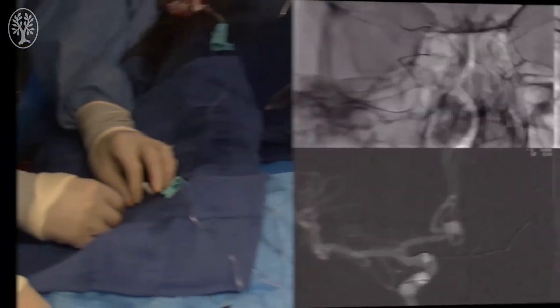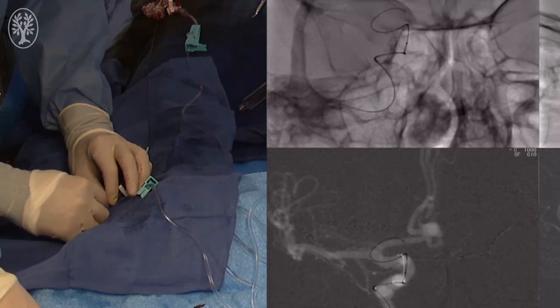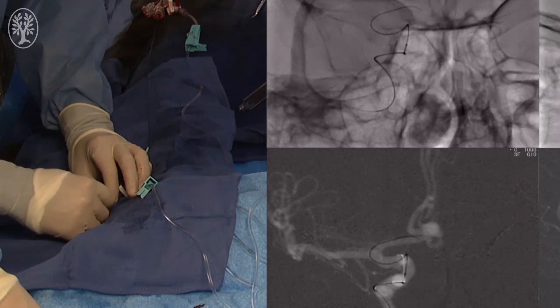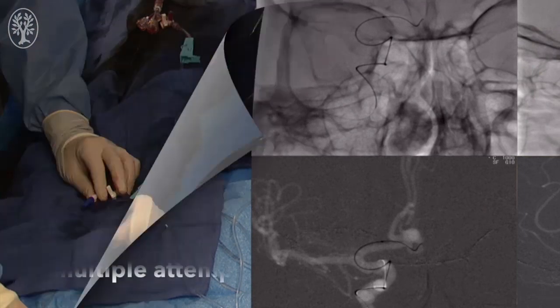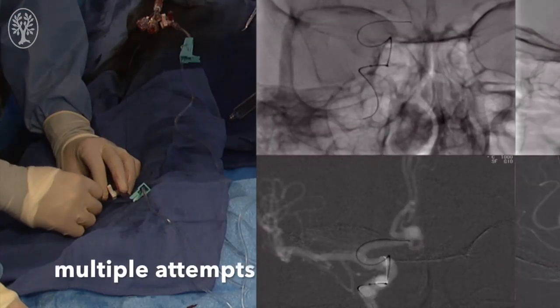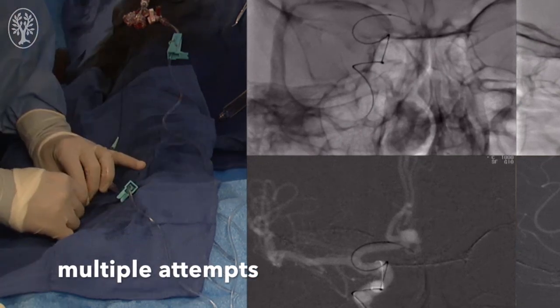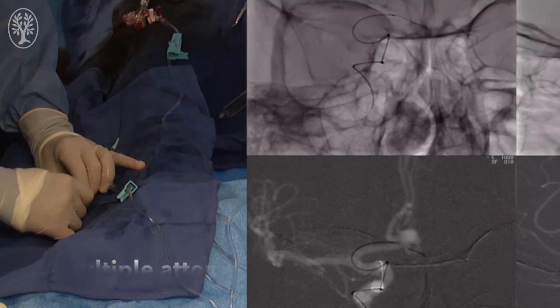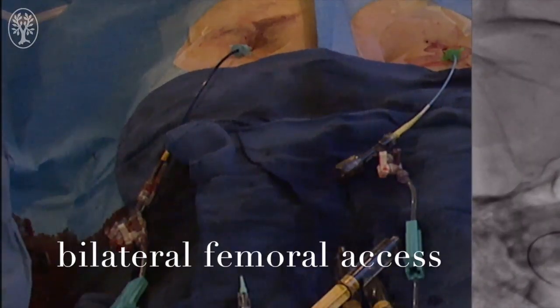Here you can see the microwire accessing the A1 from the right side. We're bringing the microcatheter up and then bringing the wire across the anterior communicating artery. After multiple attempts trying to cross the anterior communicating artery, we obtain bilateral femoral access, and we're going to approach the aneurysm and the anterior communicating artery from the contralateral side.